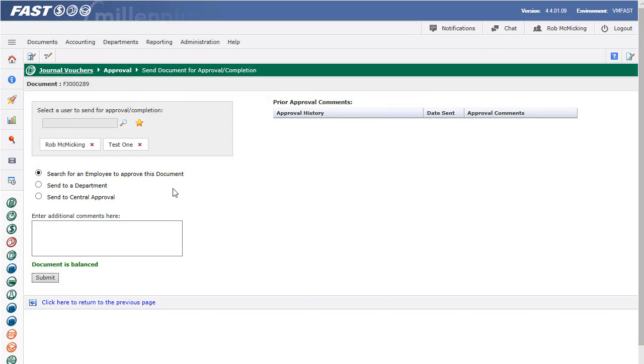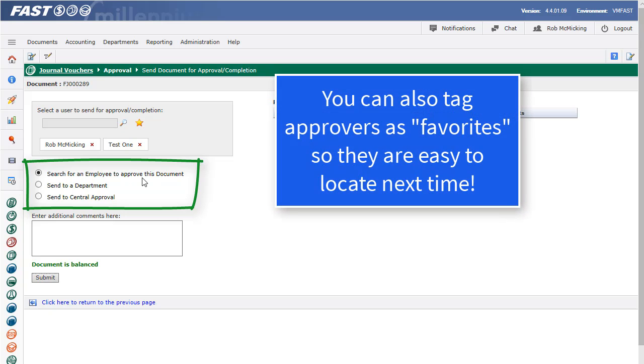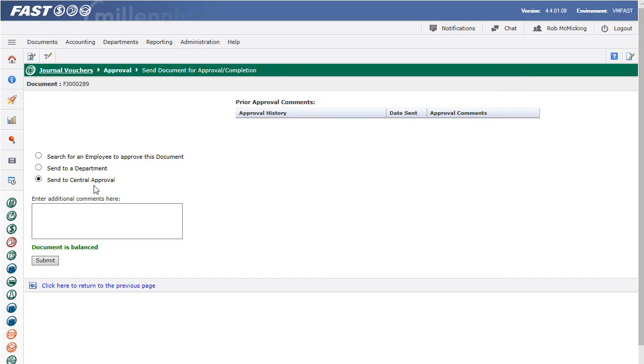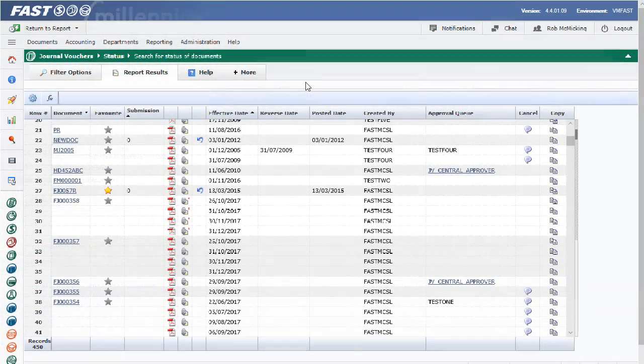And then I have a few options. I can search for another employee and send it directly to that person to take a look. I can send it to a department, or I can send it to central approval. Central approval is that final stop where it can be finally approved and rolled into the ERP with a simple push of a button. We also have an easy to use, easy to understand JV status report.